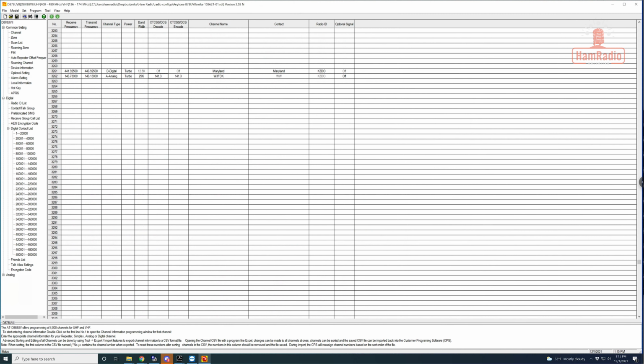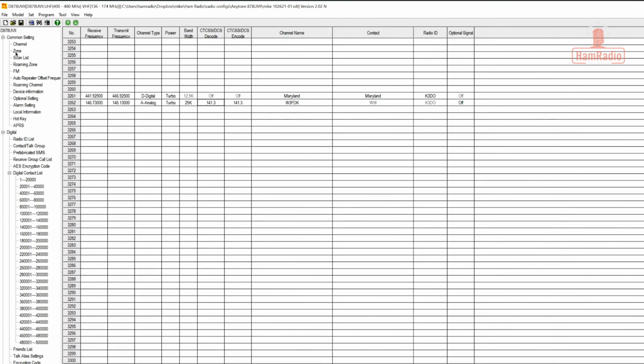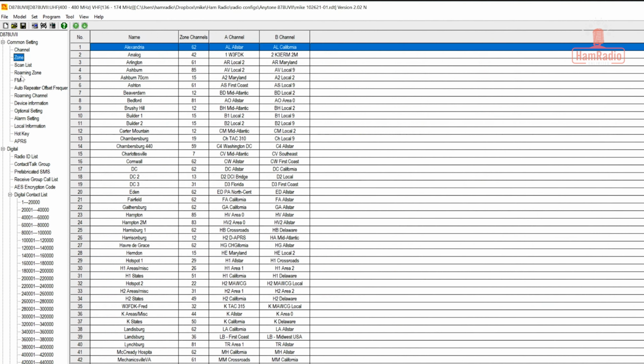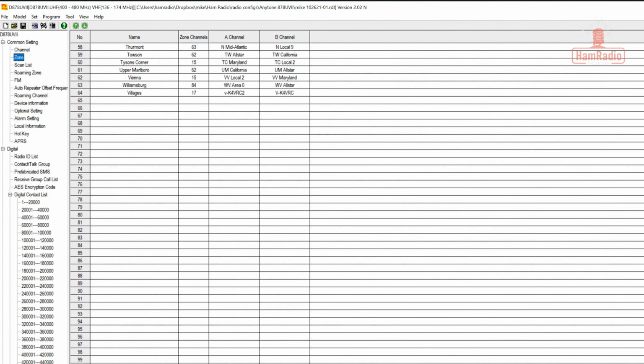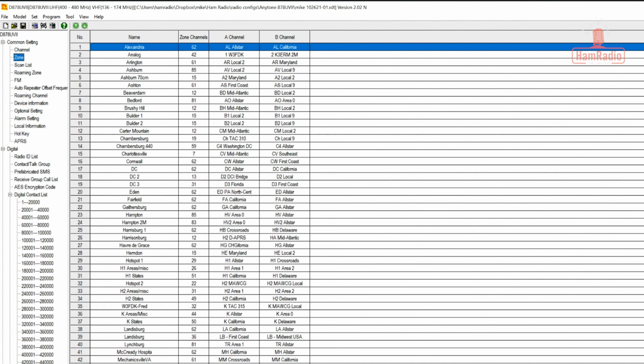So here we've created these 2 channels. All right, now that we've created 2 channels, we need to put them into a zone. On a DMR radio, you do not see the channels unless you are active in a zone. You're always active in a zone. So we're going to go up here to the zone on the left-hand side, now that we have some channels. And you can see this is my large list of zones where I travel around to different places. So I can use these for roaming.